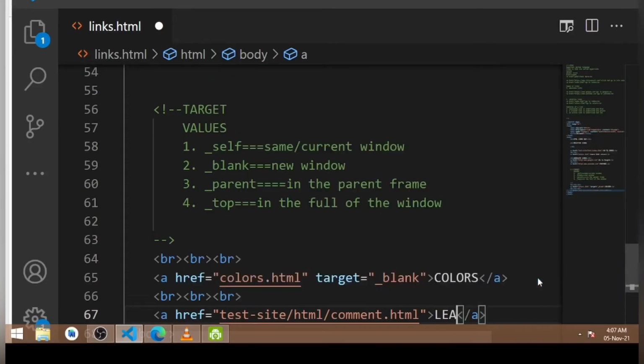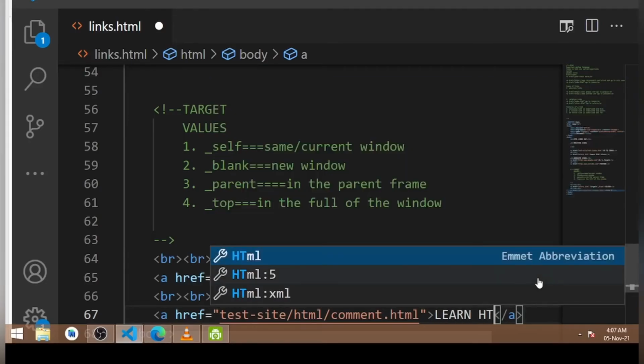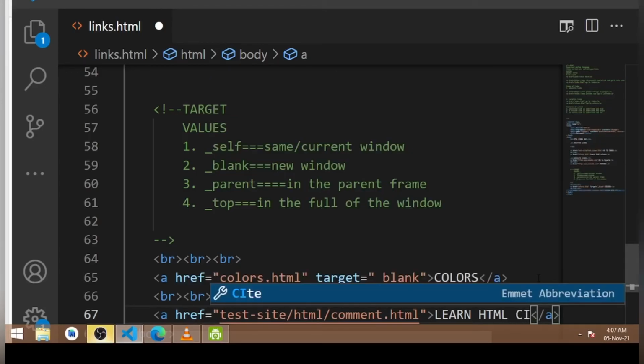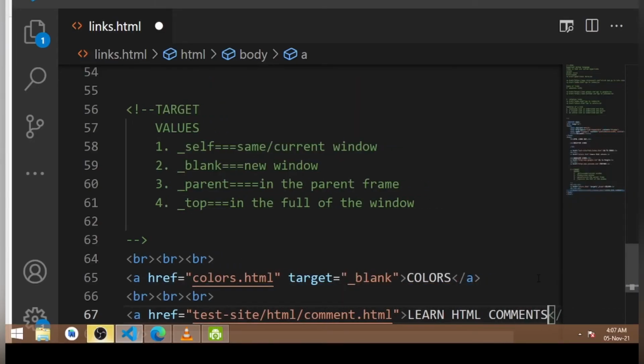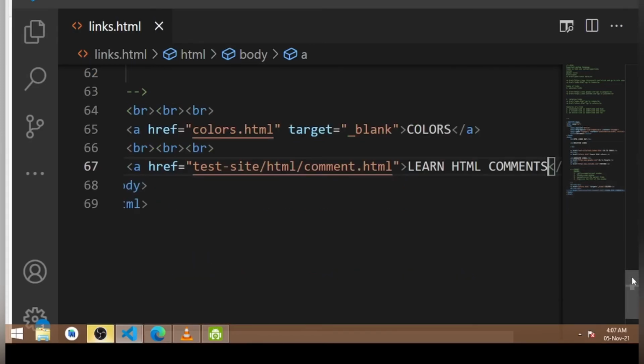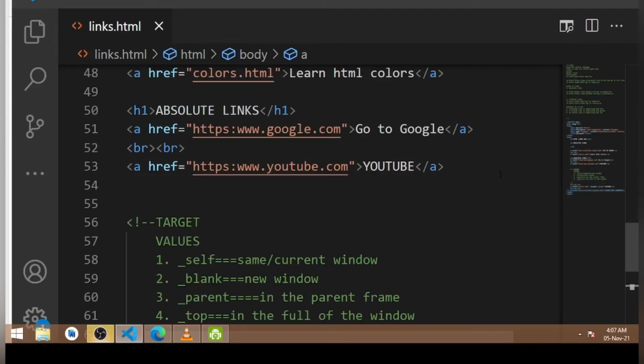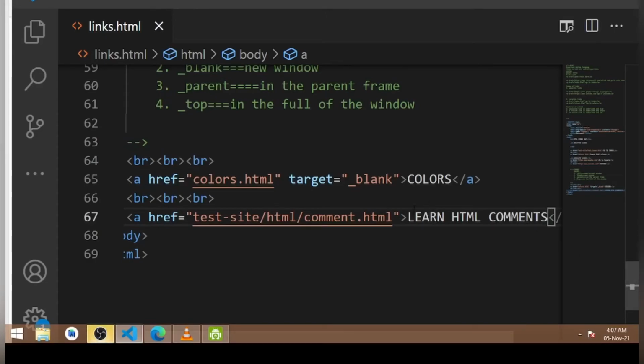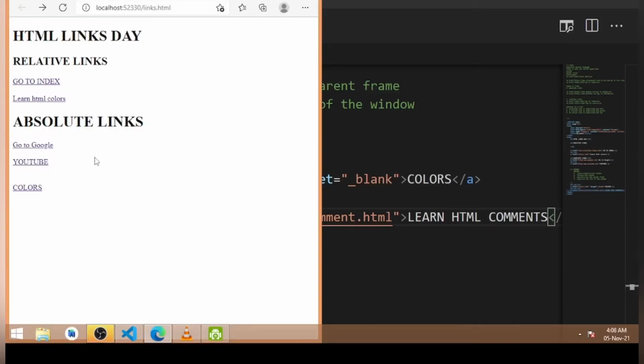So just write HTML comment. Then HTML comment. Control plus S. Let me bring this down. That's fine. Then HTML comment. Okay. So Control plus S to save my work. Let us go here and refresh our browser. Okay, so now we have it here.